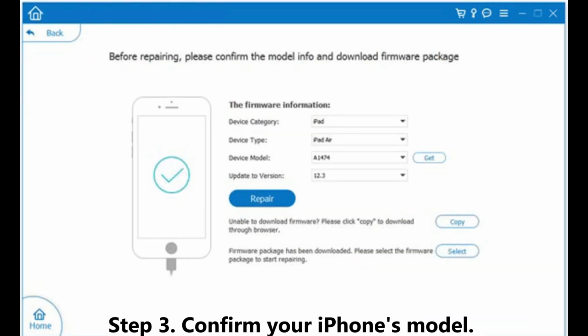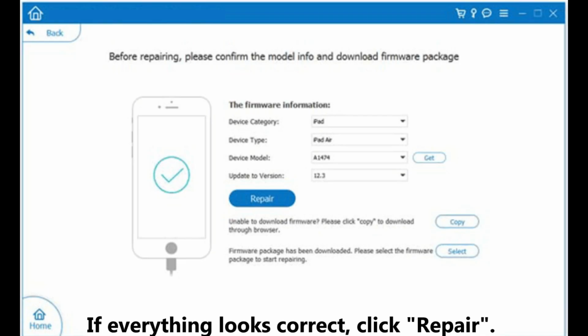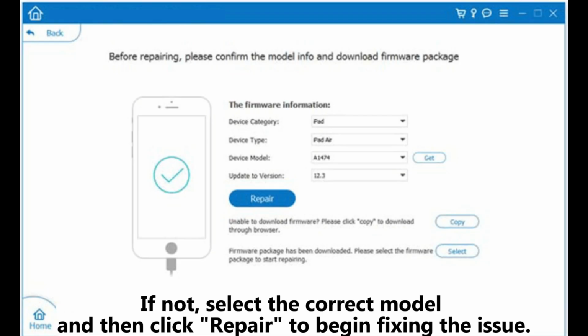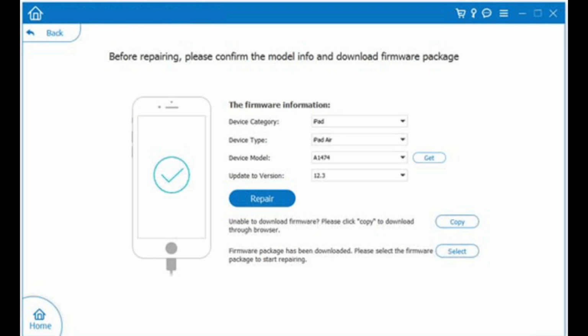Step 3. Confirm your iPhone's model. If everything looks correct, click Repair. If not, select the correct model and then click Repair to begin fixing the issue.